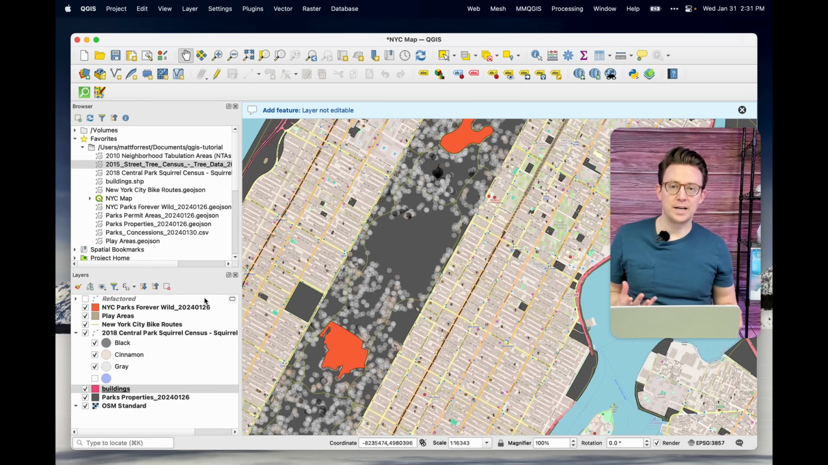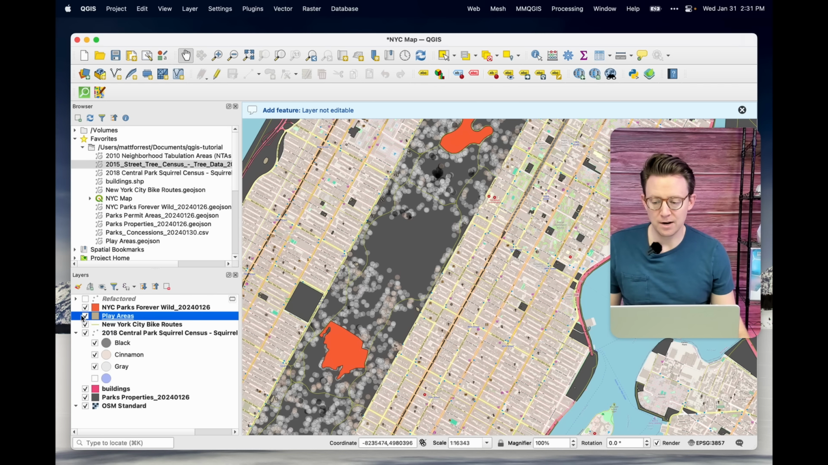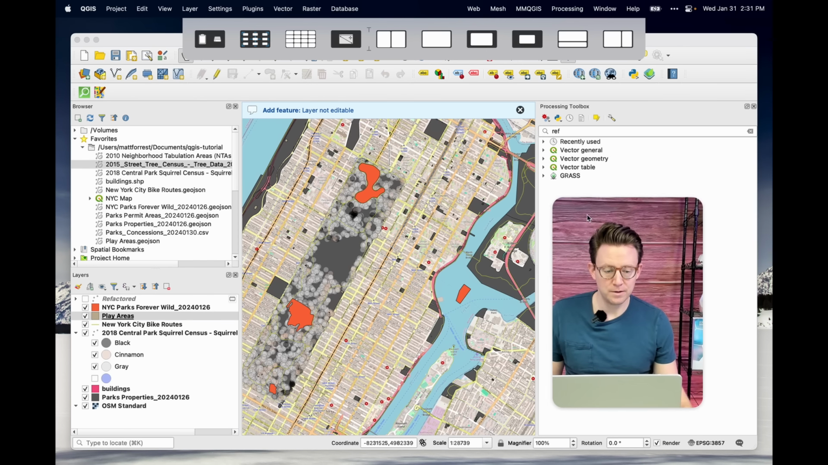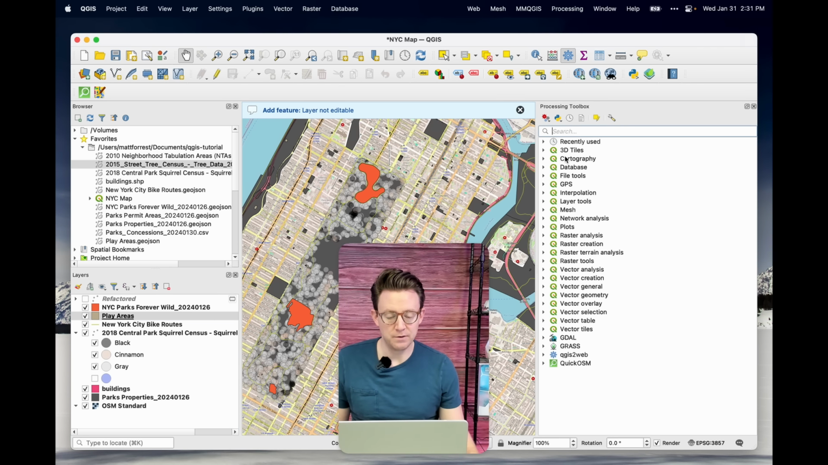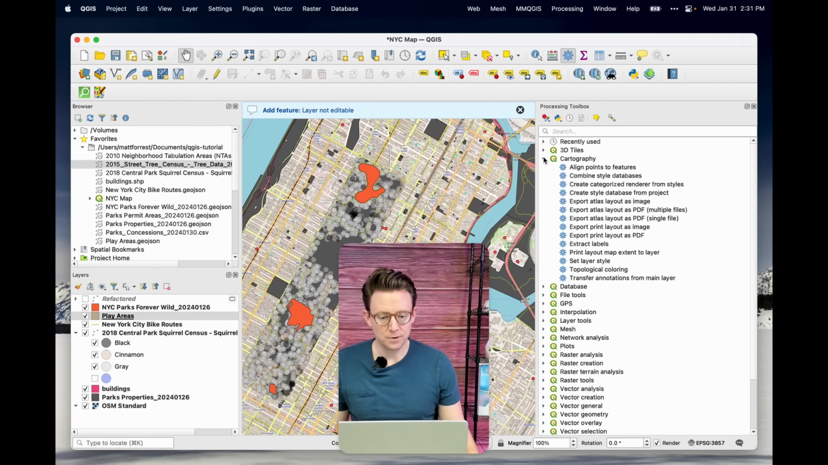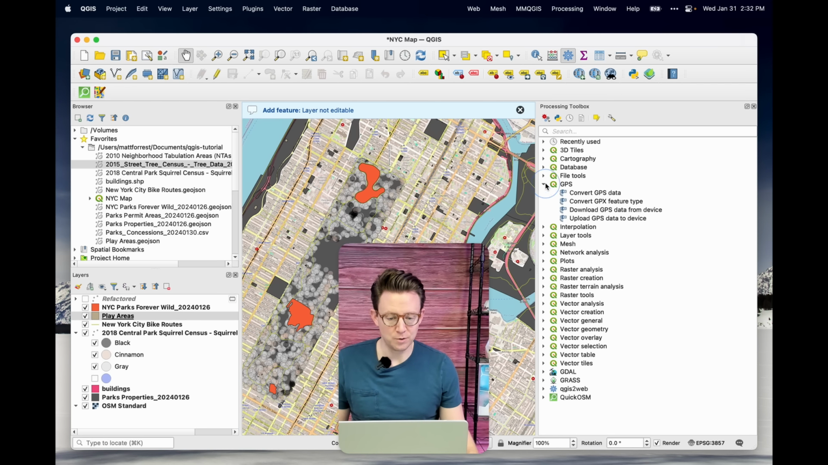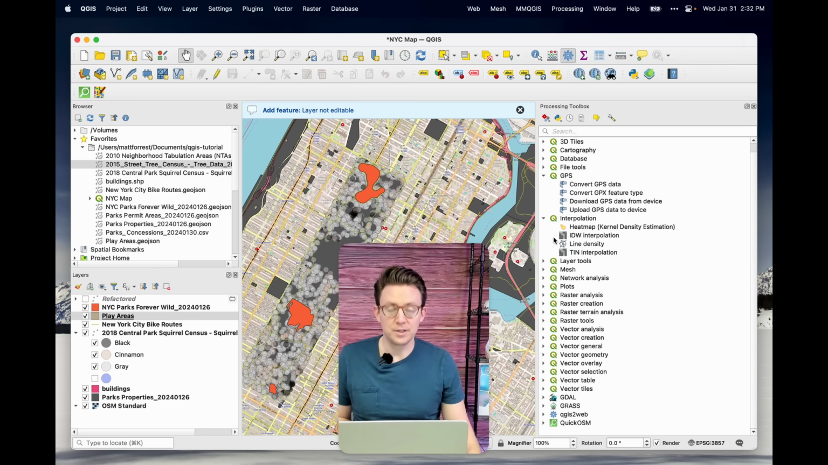So for our spatial analysis, let's ask the question of how many squirrels were seen near a play area or a playground. And that's this play area data set here. What we can do with that is go to the toolbox here. This is the processing toolbox where all the different analyses live. And you can see there's a ton here. There are things for cartographic options. You can work with GPS coordinates. There's spatial interpolation. There's a lot of stuff in here.